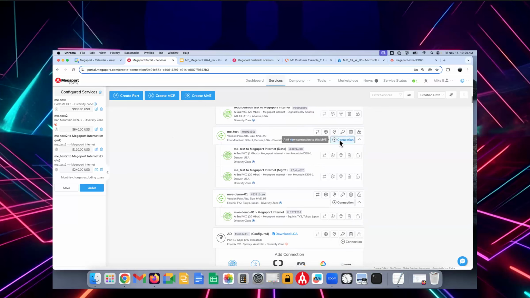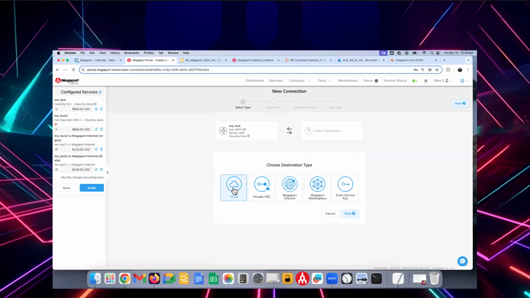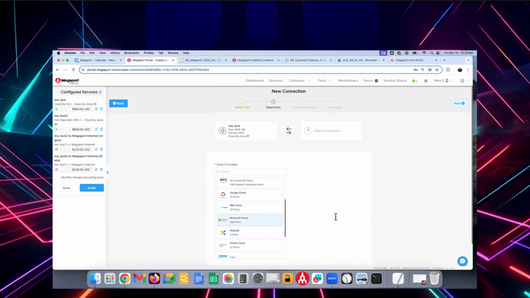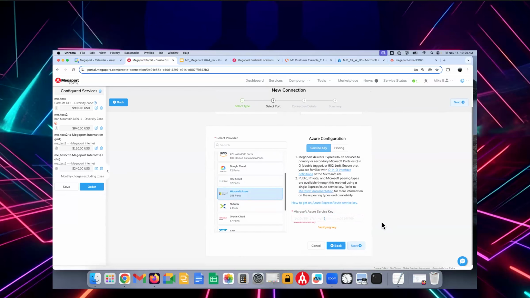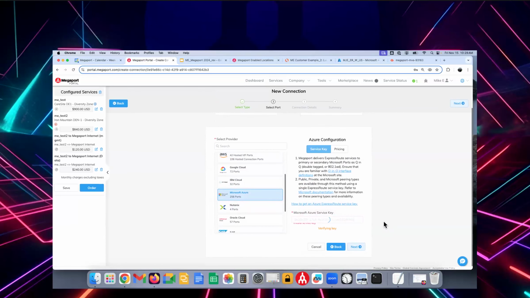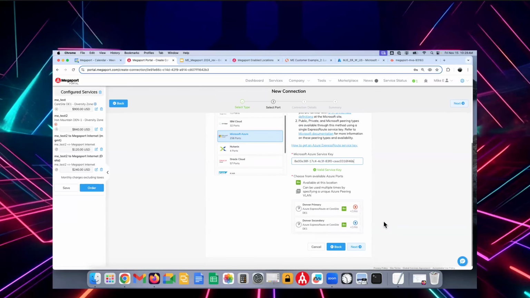So I come into Plus Connection and go to Cloud, scroll down to Microsoft Azure, and drop the service key in. Because that API call was made and the destination is predetermined, it's going to show me a destination port in Denver to get to the Azure on-ramp. What we mean by that is you're going to leave Megaport and hop on Azure in Denver. We like to do this as a best practice because you get a Metro VXC, which tends to be smaller and gets you on the Azure backbone faster.